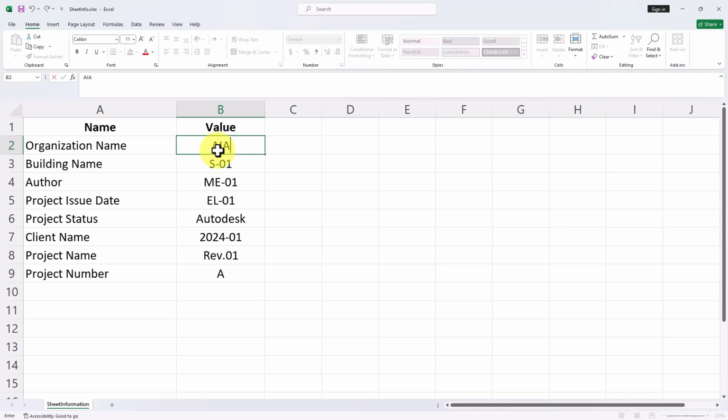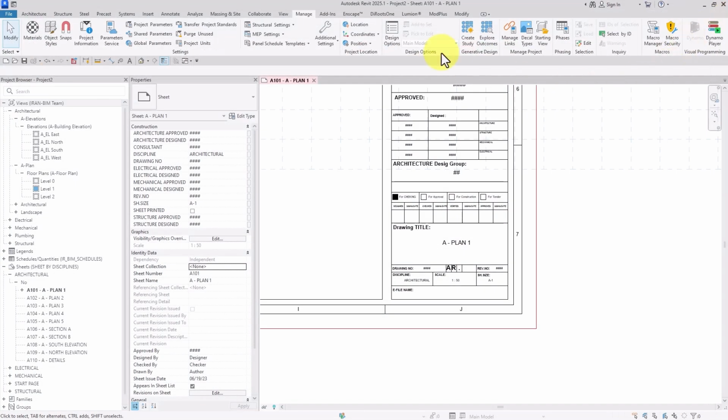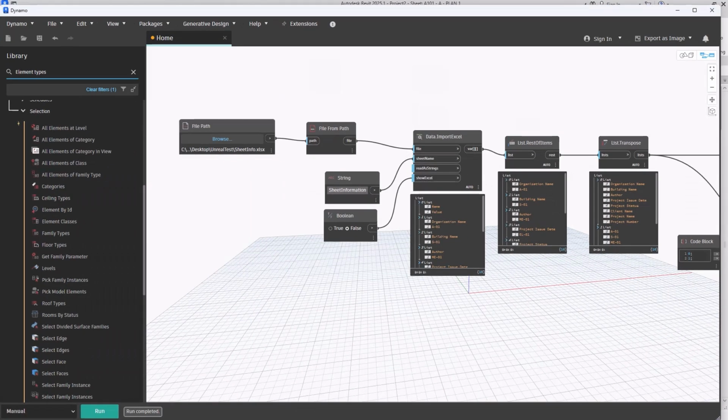For instance, IA for organization name, and for building name, like exam. Now, for the other author, I add custom, and for project name, I add this value. With this method, you can add the values, and then as soon as you launch Dynamo, the values will be updated in Revit as well. So we get back to the Manage tab, and then I launch Dynamo.